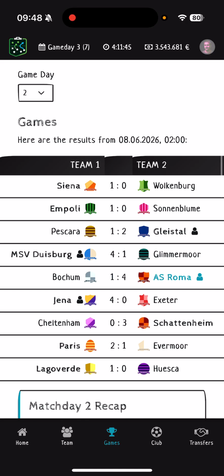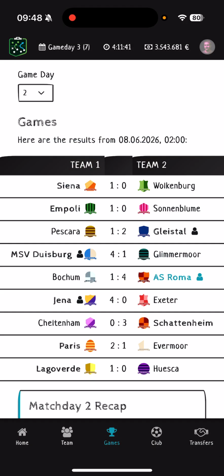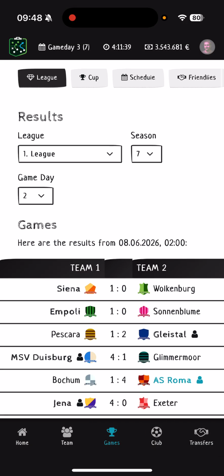And you can see the results on top, and you can also open up a game dialog where you get all the details about the game, statistics. It makes sense to look at this to see if your tactic works.